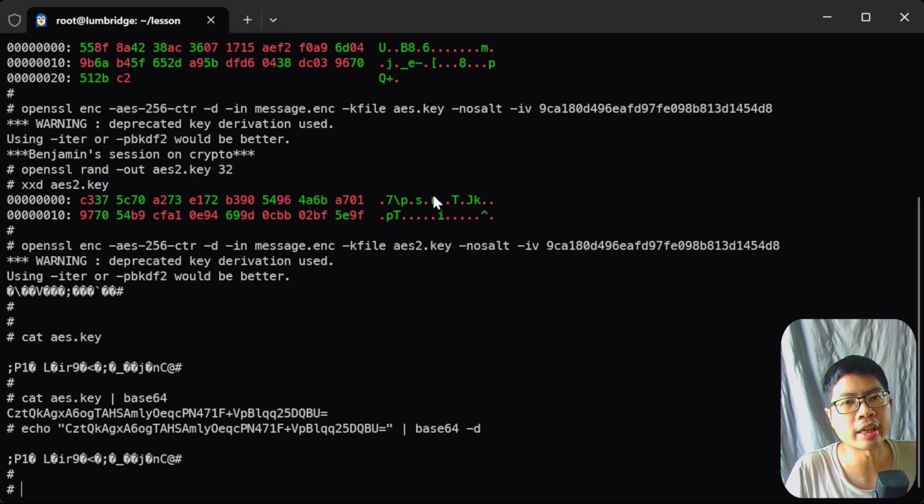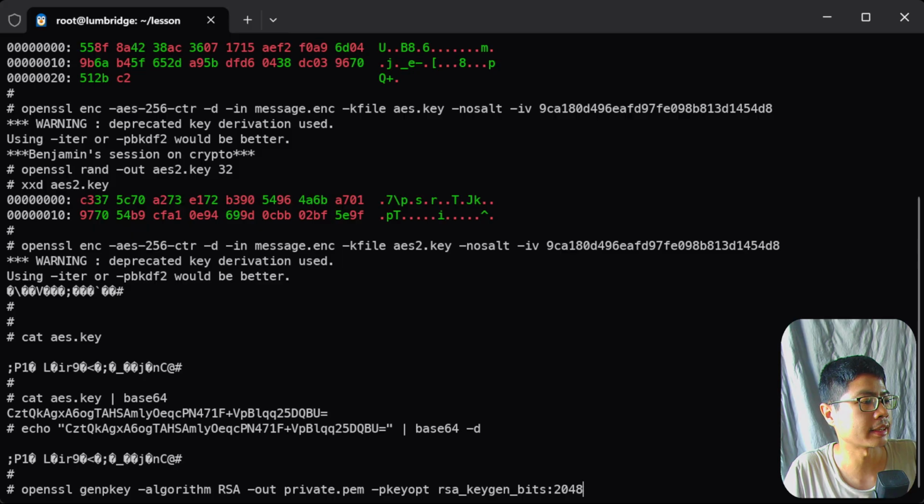Okay, so we've taken a look at symmetric encryption, and we've taken a look at encoding and decoding. Let's quickly take a look at asymmetric encryption, which requires two keys, the private and the public key, as we explored earlier. So we are going back to our old friend OpenSSL, and here we are generating a private key. It's an RSA key, which is the algorithm we specify, and we save the key into private.pem. We are generating a 2048-bit RSA key.